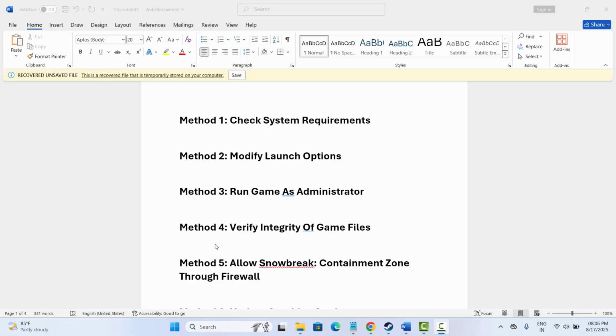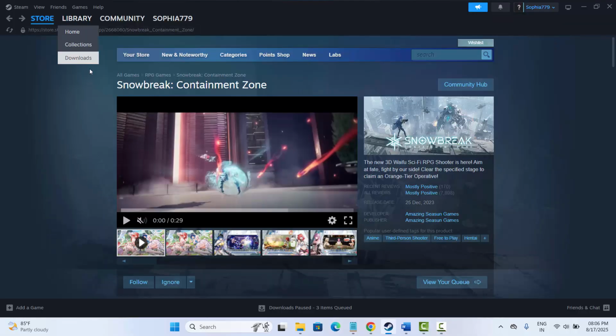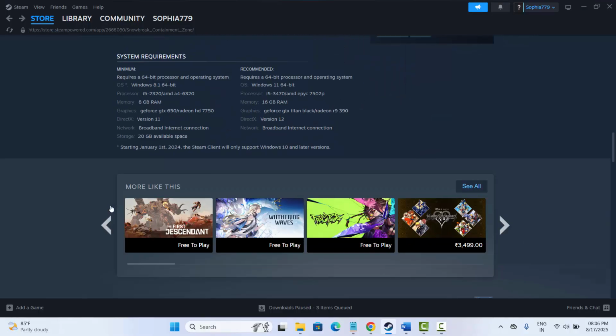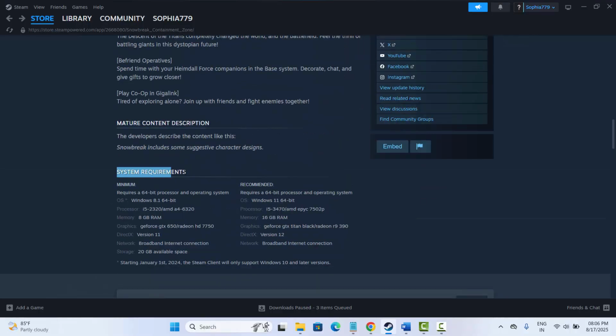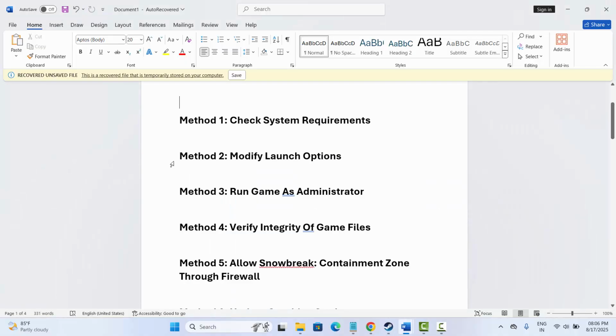The first method is to check system requirements of the game. For that, go to Steam, under store, you should find the game, search for the game over here and then go below, and here you can find the system requirements to play the game on your PC. So make sure to follow these requirements, and after that try to play the game and see if it works. If not, next method is to modify launch option.